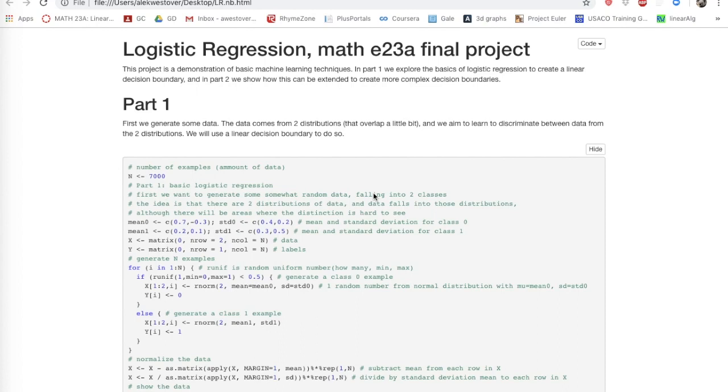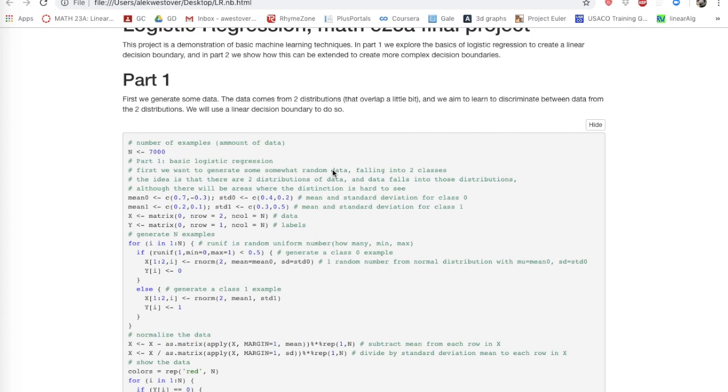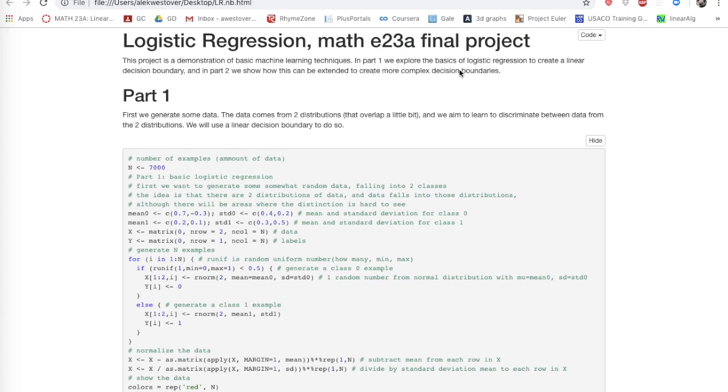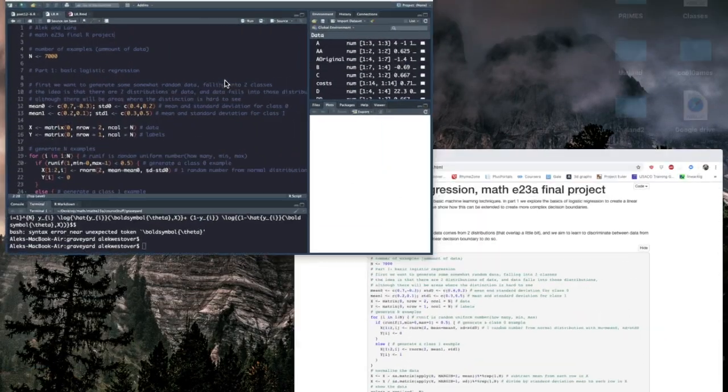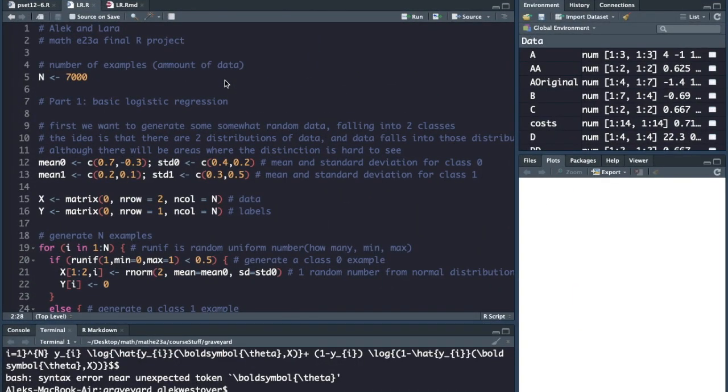This project is a demonstration of a basic machine learning technique called logistic regression. First, we will do part 1, in which we explore the basics of logistic regression by creating a linear decision boundary, and then we'll extend this in part 2 to create more complex decision boundaries. Okay, so first we're going to generate some data.